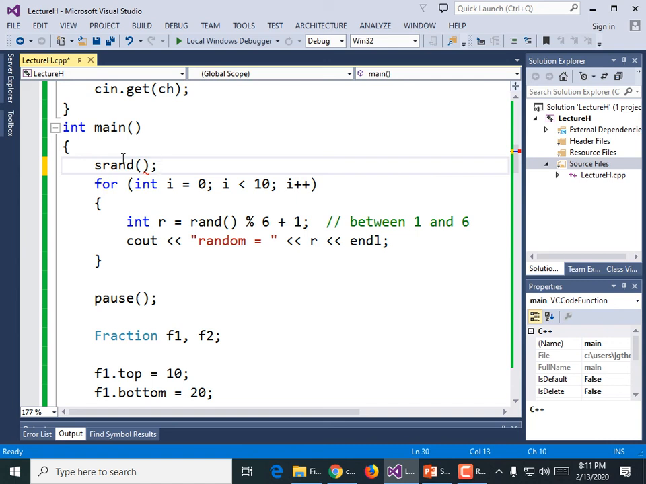But it always starts with the same number. And so this next number is based on the last number, and the next number is based on the last one, so it's a predictable series. We see the same series every time. So we want to give it a different starting value, and that's what srand does. So what if I seed it with the number 1, 2, 3?